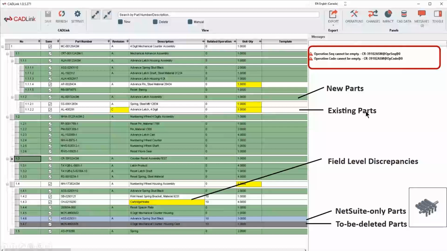All right, before recapping the features, I just want to go over a quick screenshot of the main CADLink grid and user interface for those of you that are not familiar. So this is the page that you would land at once you launch CADLink. What's being shown here, first of all, is on the left-hand side, these indentations are a reflection of the bill of materials structure. So your parent-child relationships, your top level, your sub-assemblies, all the children components.